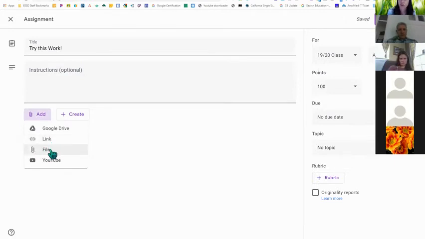File is if you are uploading something off of your PC. If you're on a PC, it will pull up whatever you have on your PC or your MacBook. It'll pull up your files from that device. If you are on a Chromebook, it'll most likely pull up your drive. So file changes depending on the type of device you are on.